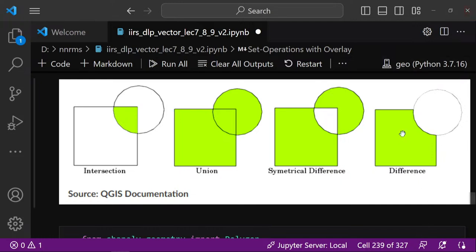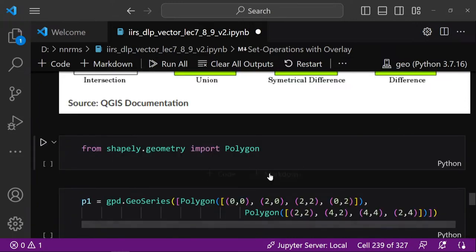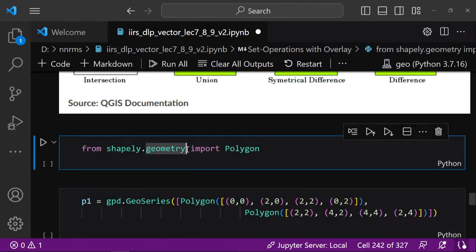So the difference is the area which is in A but not in B. So the area exclusively in A is the difference. So these are set operations only. So let us see how we apply these overlay operations.